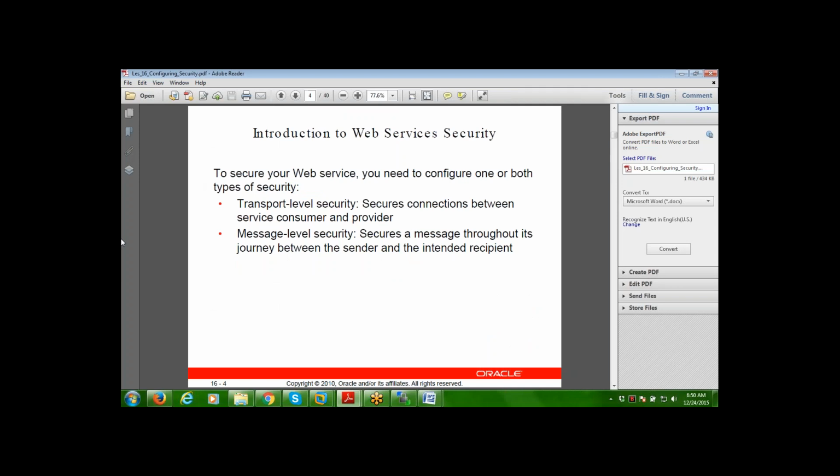Whenever you want to secure your web service, we need to configure one or both types of security, like one-way SSL or two-way TLS security, or message level security, to protect the web services. Transport level security means, in other words, SSL only. SSL or TLS is used for securing the communication between the service consumer and provider. Just yesterday we have done that, right? How you secure the communication between the service provider and consumer.